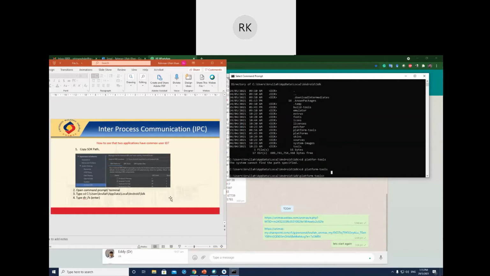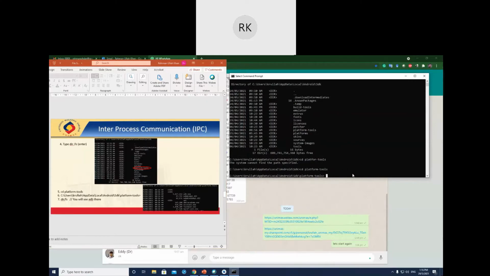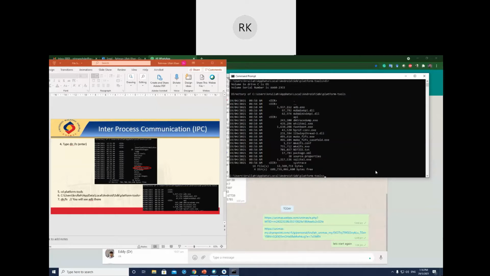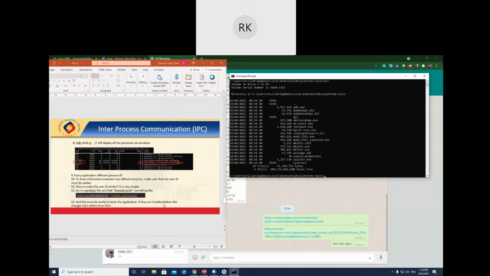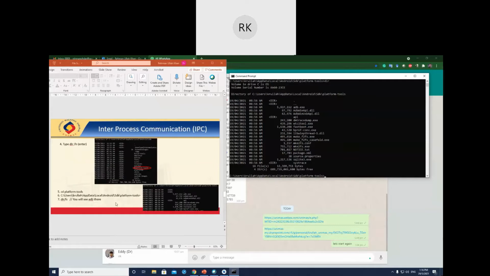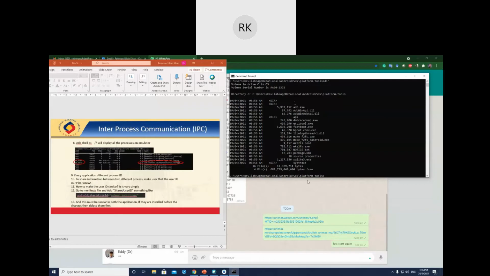Now again, if I type dir, again I am telling you the MacBook user will type ls to list the directory, but in Windows we will type dir. When you type dir, you will see adb.exe. So now we will change to adb.exe, or we can type directly like this: adb shell, adb shell ps.